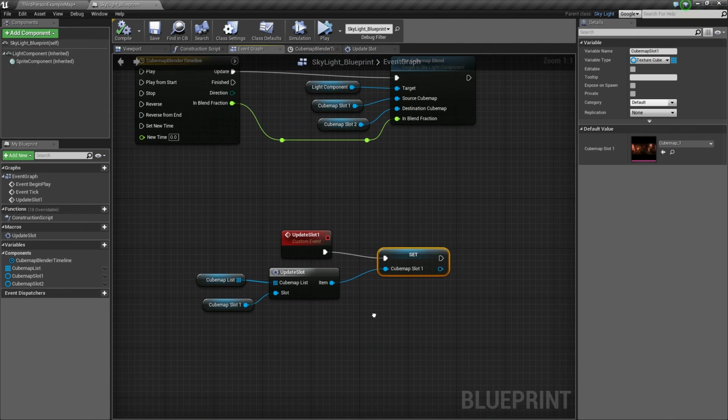Okay, so now we need to do that again for slot 2. Here's why I chose a macro. A macro is useful for any bit of code that you know you want to reuse multiple times, but you only want to ever have to edit it once. Like let's say I messed up on update slot and I needed to fix the way it's used. Well, if I had done, say, collapse node, I would have to go in and fix it every single time that I used it. But if it's a macro, then I just have to fix it once and it updates everywhere.